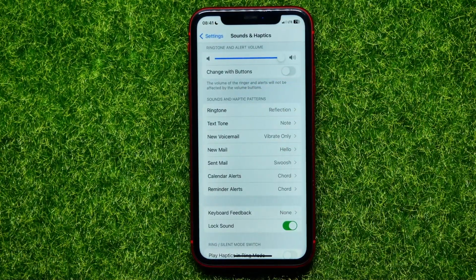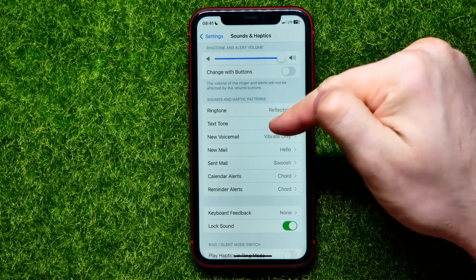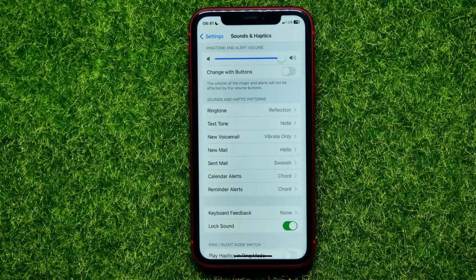So if you don't want to completely toggle off vibration for all the features on your entire iPhone, you can disable vibration just for some specific features.